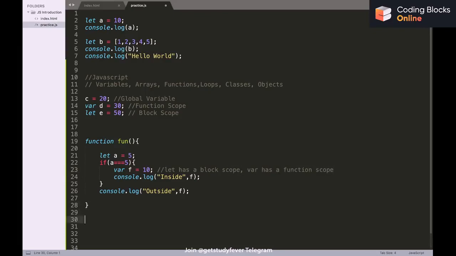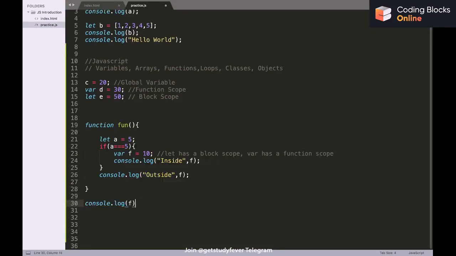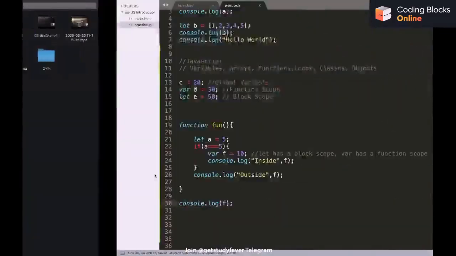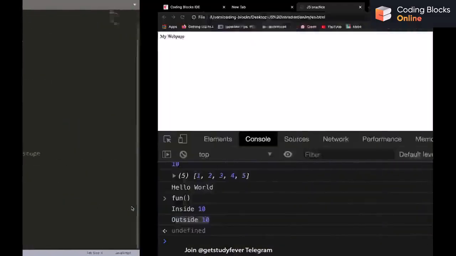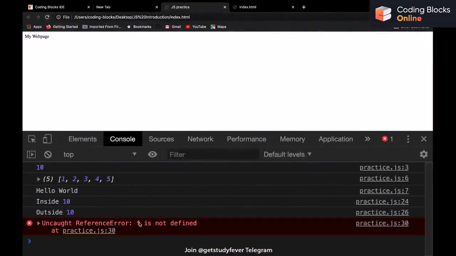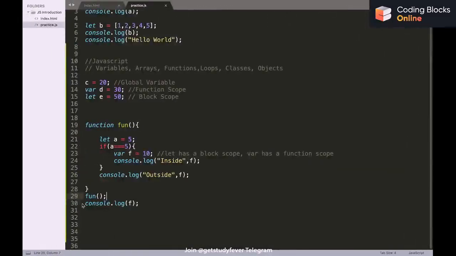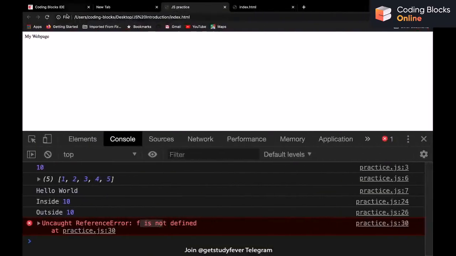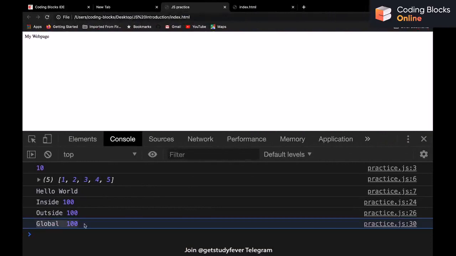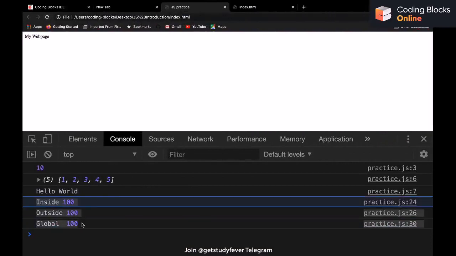Okay, and if I do something like this here, console.log f, it still may not work. So let me make a call to function fun, and if I do console.log f, you will see that f is not defined at line number 30. So this is line number 30, and here f is not accessible. So what you need to do, you need to make it a global variable. You say f is, let's say, 100, and at line number 30 you can see this is the global f, and let's try to run the code. Okay, so global f has a value of 100, and it is the same at all three locations.